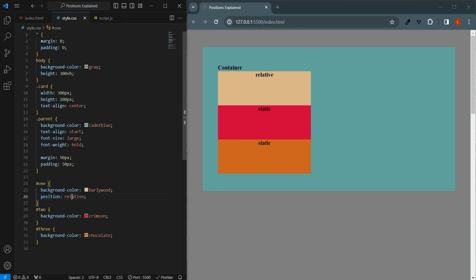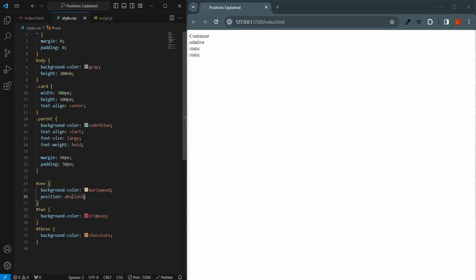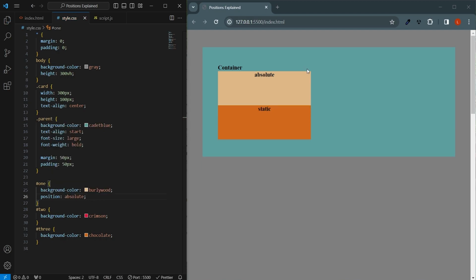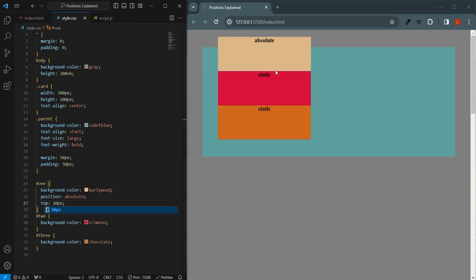The next one that we are going to look at is the absolute positioning. Now, what this will do, you see, somehow the middle one disappeared. And this is not because it actually disappeared, but because whenever you put the absolute position on one of these, it gets taken out of the DOM flow and it will be separate. So you can still position this however you want. Top 20 pixels, and there it is.